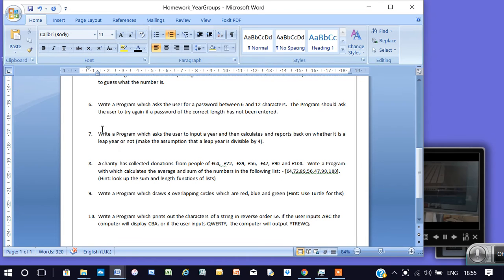Okay, so write a program which asks the user to input a year and calculates and reports back on whether it is a leap year or not. And we will make the assumption that a leap year is divisible by 4.